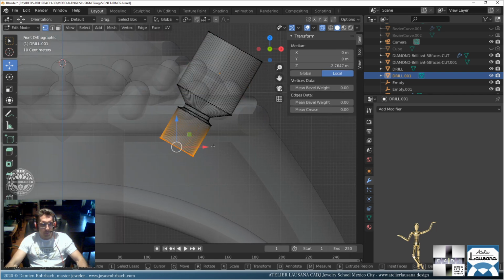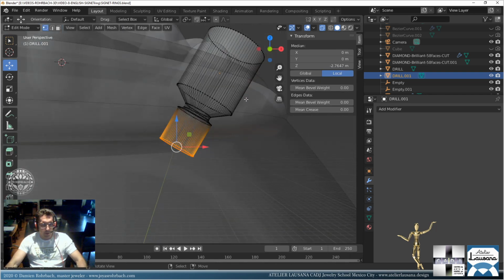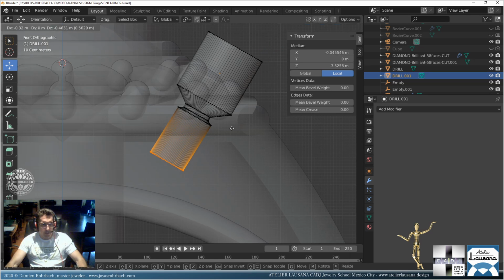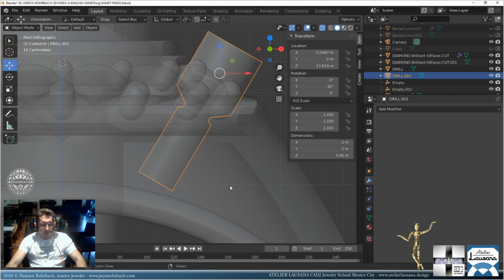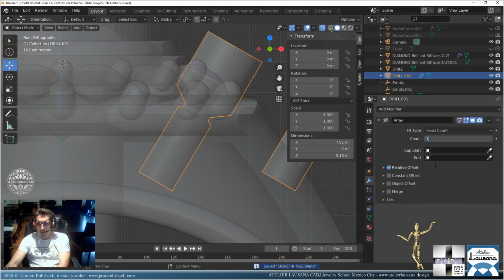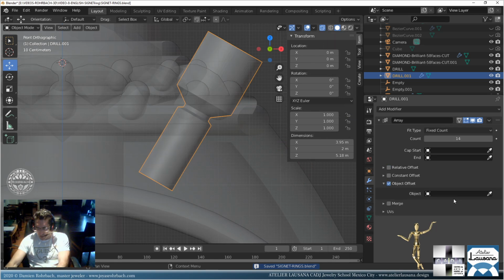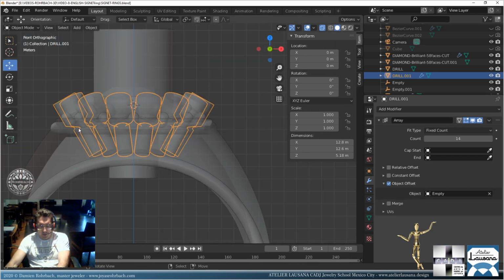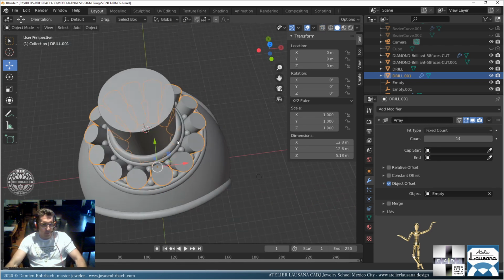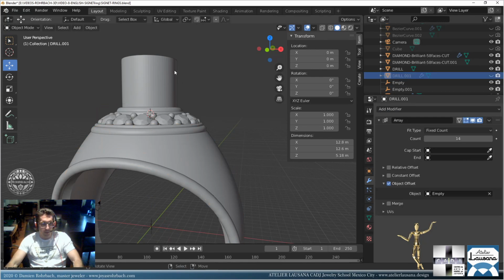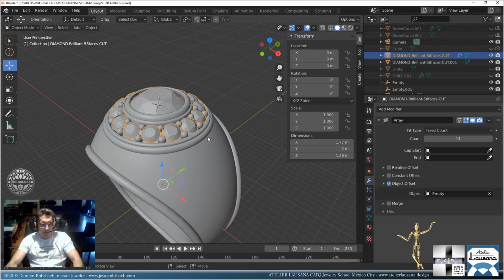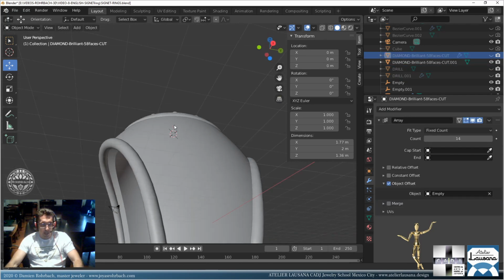But edit mode. This needs to go. G. This needs to go further. There. Okay. Back. Control A, all transforms. Array 14 from the object empty number 1, not the second one. Then the empty with nothing. These are the drills. Now let's do a Boolean of differences with the second drill. Let's hide these drills. Let's hide the stones.